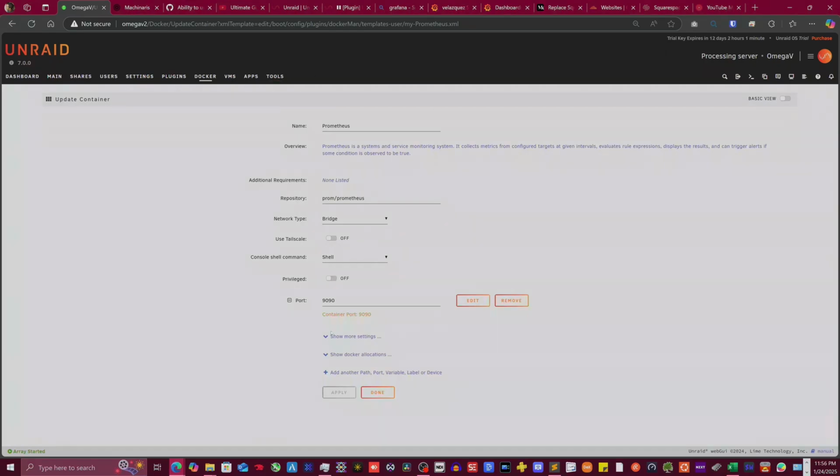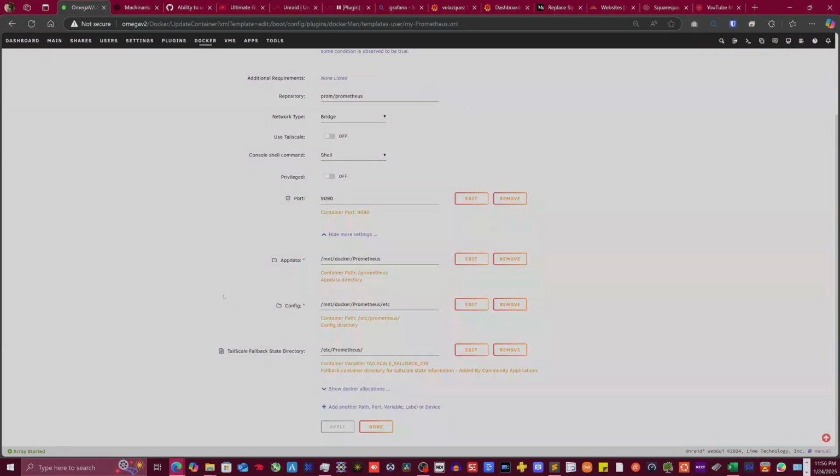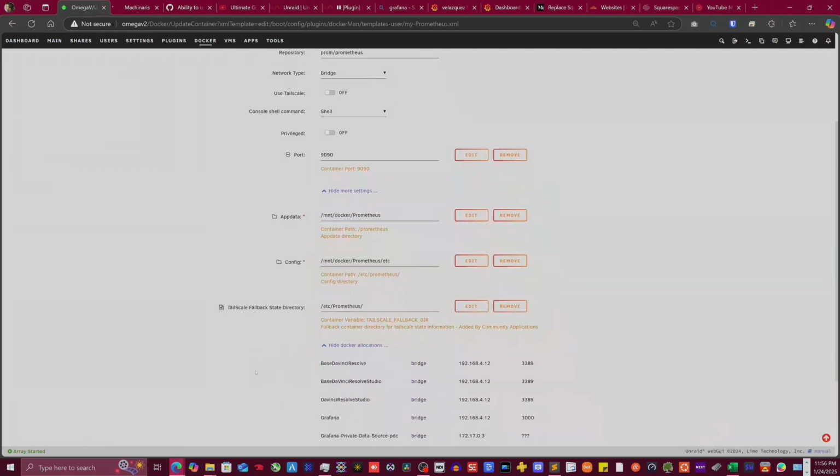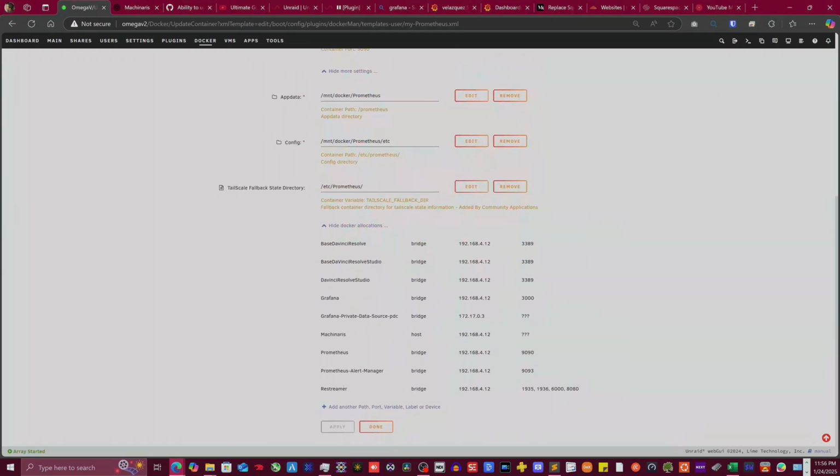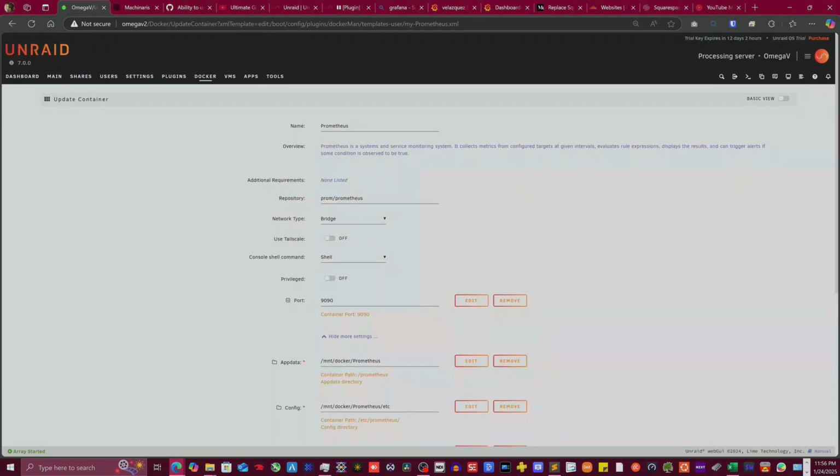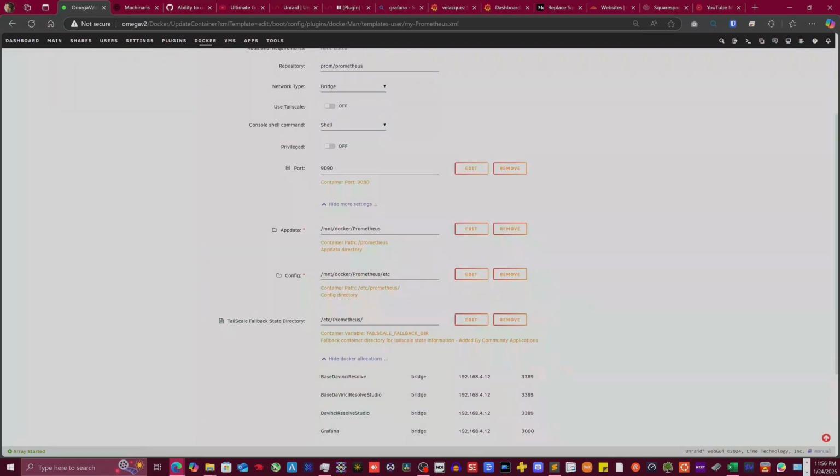Okay, Prometheus, there's not going to be much you're going to need to change, right? Unless, of course, you have an SSD. For example, I have an SSD specifically for my Docker images, so that's why that's there. Otherwise, it's the same typical appdata or whatever, right? Nothing you're going to need to do here. However, you need to pay attention to the config spot, okay? Because you're going to need to set up the config file, okay?